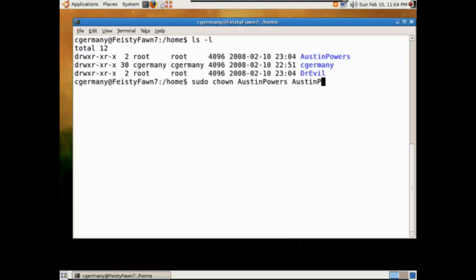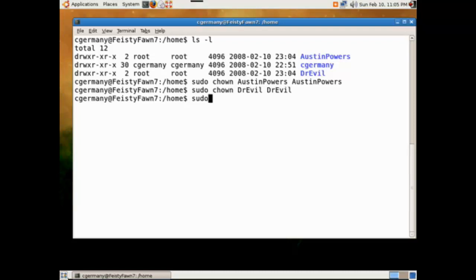We'll use chown and chgrp, and Austin Powers should own Austin Powers, and Dr. Evil should own Dr. Evil. And let's change group.